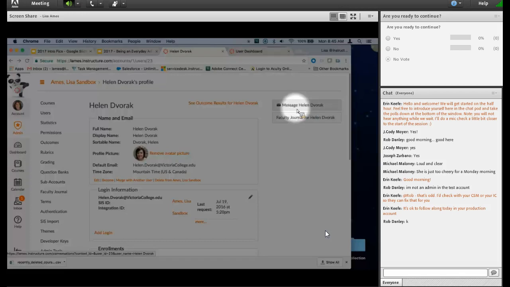So I can see that Helen was on Firefox 47 and she needs to update that. I could send her a message that says, Helen, update your Firefox. Things will run better for you.